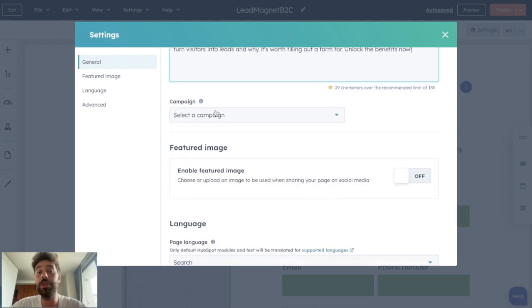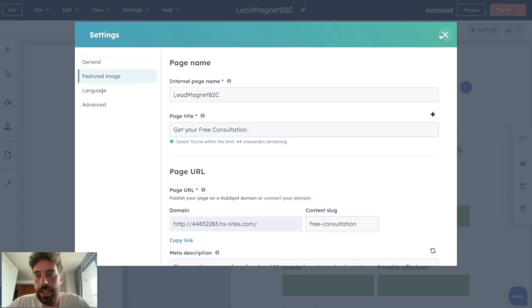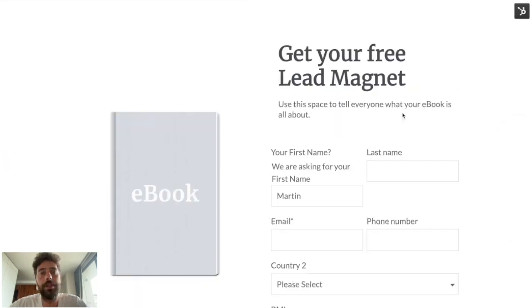You can choose a campaign, which is really important, but we will see that in one of the last videos of this training. You can choose a featured image that will be displayed when you share the page on social media, and you can choose the language of the page. Once everything is done, you can click on Publish. Once again, it's a HubSpot editing tool, so you can't do miracles in terms of design. That's why it's really important to choose the good theme and template.